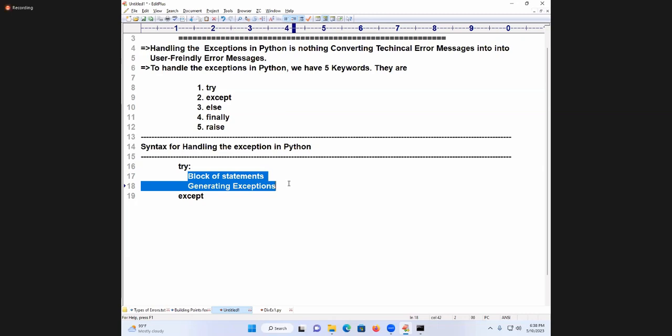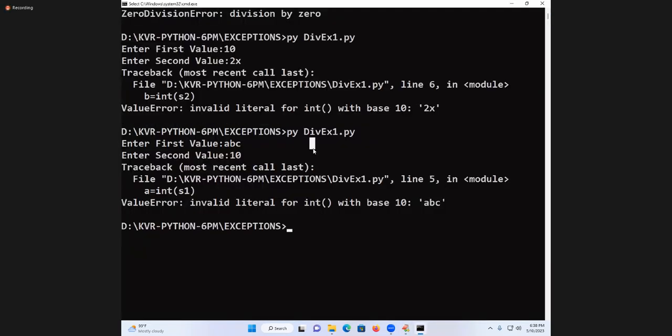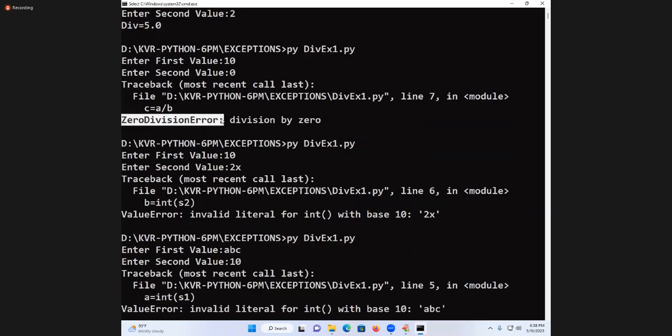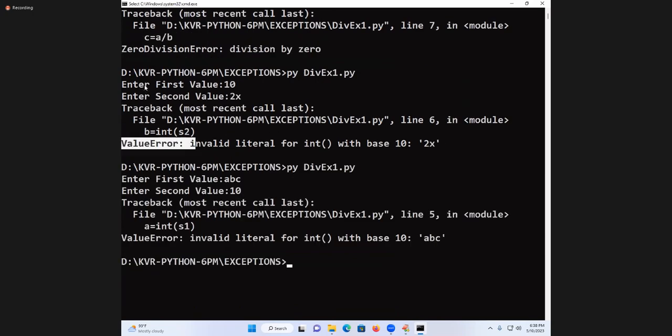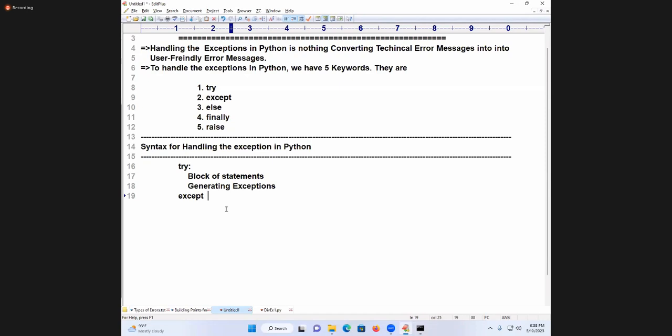What is this except block doing? Whatever exception occurs in the try block, it simply comes out of the try block and looks for the except block. In the except block, you must write the name of the exception. You may ask, sir, if I don't know the exception, what will happen? That is not a question, first of all. When I run my program, I get the names of the classes by default. In the technical error message itself, there is an exception name. I need to write the exception class name.